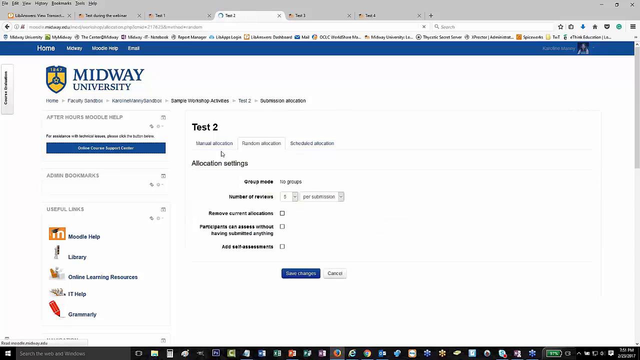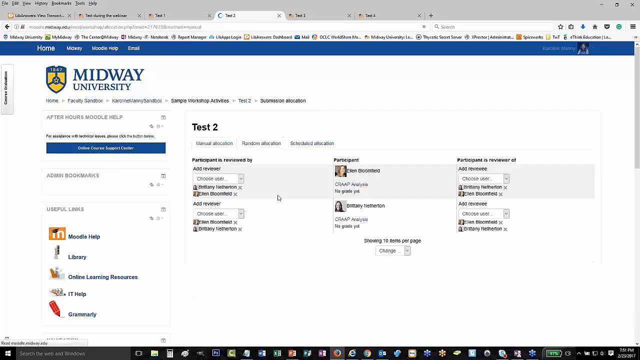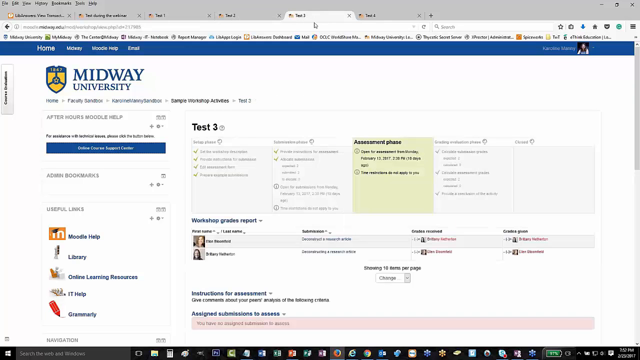And once you've done either manual or random, you can see that Ellen is going to be reviewed by Brittany and by herself, since I chose self-assessment. And Brittany is going to be reviewed by Ellen and by herself, since I chose self-assessment. Let's go ahead and look at one that's in the assessment phase.